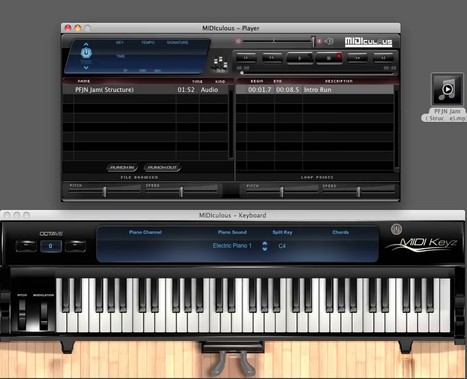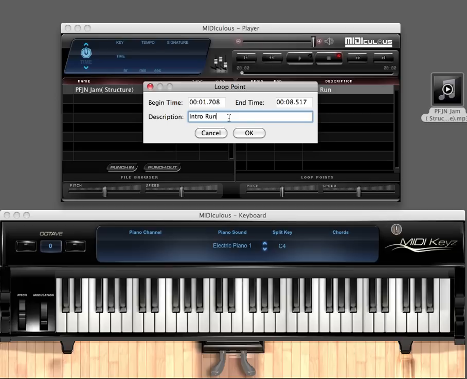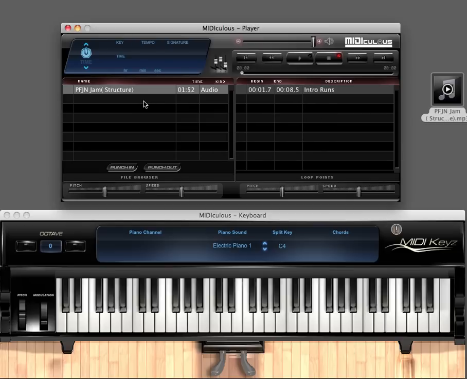Okay. All right. So let's listen to the rest of the song and hear what other parts we've got. Ooh, that's nice. All right, so that second part is still part of the intro, but it's different. So I'm going to call that intro. Let's call this intro runs, and then we call it intro chords or something.